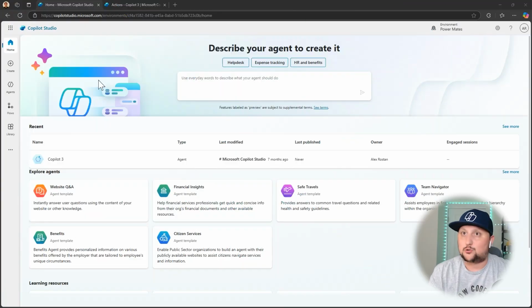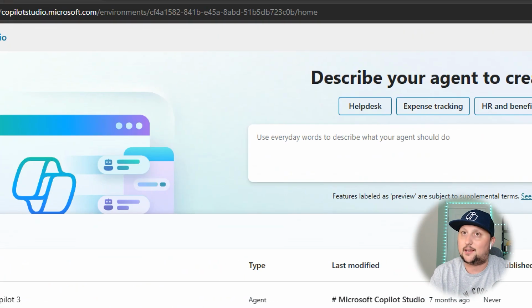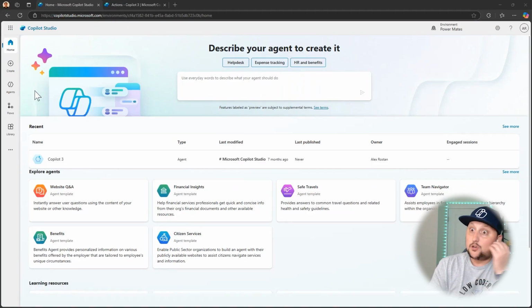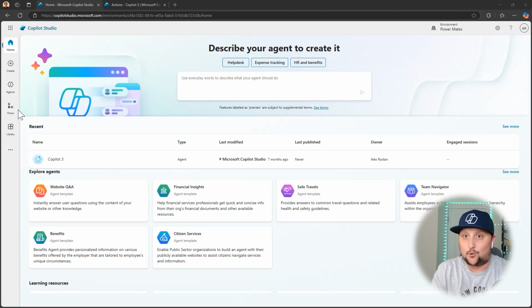But let's jump into my computer and take a look at how this new agent flow looks inside the Copilot Studio portal. We are here as usual, on the Copilot Studio homepage, copilotstudio.microsoft.com. If you remember from previous videos, here on the left-hand side we have create, agents, library, and other options. This is the new one now.